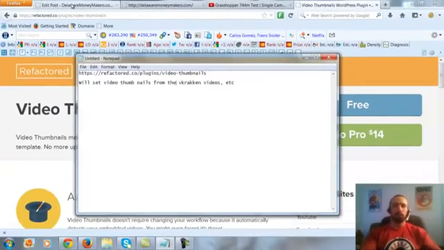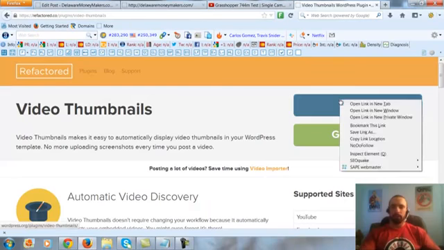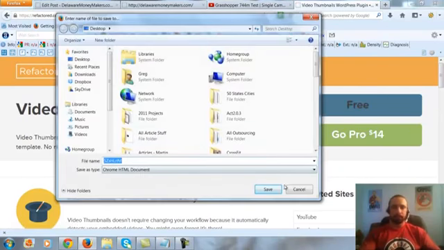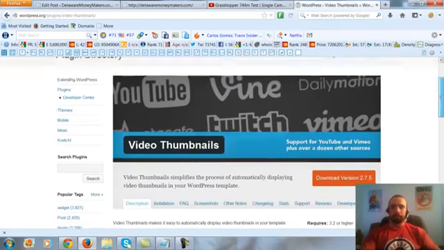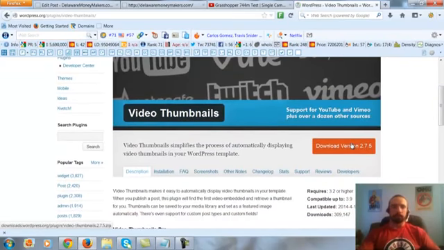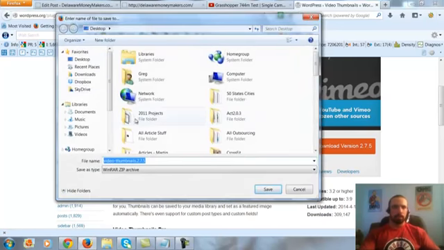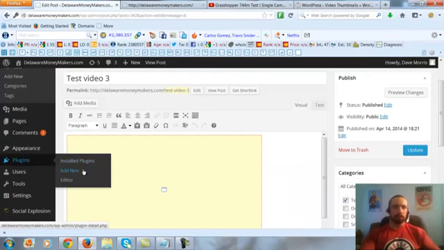Okay, so I would just go to the free one here, right click, save as, or actually just click on the free, and then download version, whatever the latest version. Now right click, save as. Put it on my desktop. Then I would just go to the place I want it, go to plugins, add new.